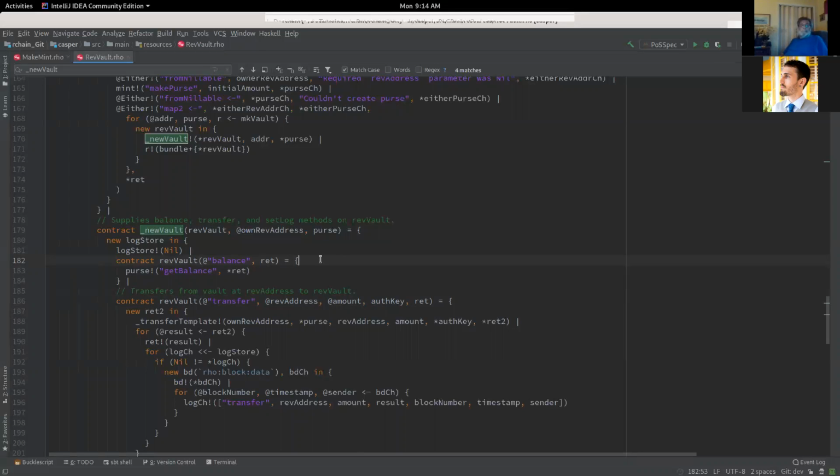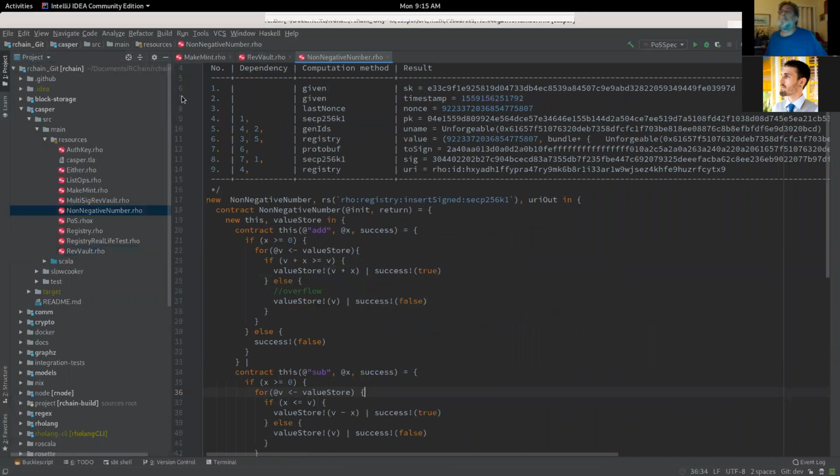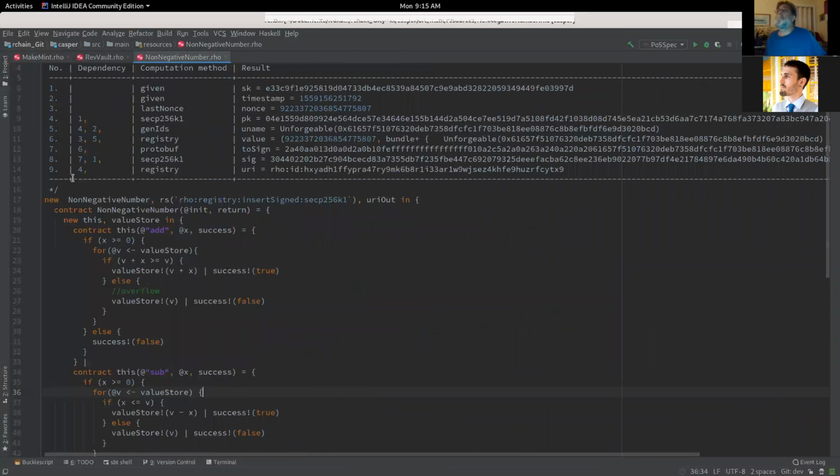So that's more or less it. And then, what I should say is this purse thing is just an unforgeable name that corresponds to this non-negative number contract. So this is what a purse is, basically. This non-negative number thing, right?